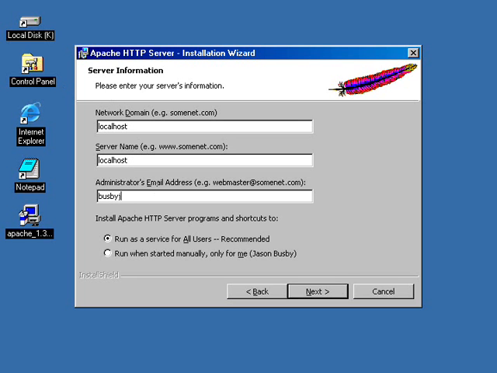Let's just go ahead and throw in buzzbj@3dbuzz.com. And let's see, we're going to install Apache. Run as a service for all users, and we'll take a look at the service here shortly and talk a little bit about that. And that is recommended.